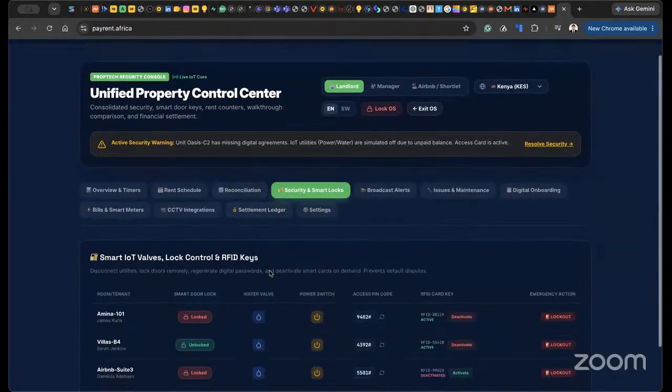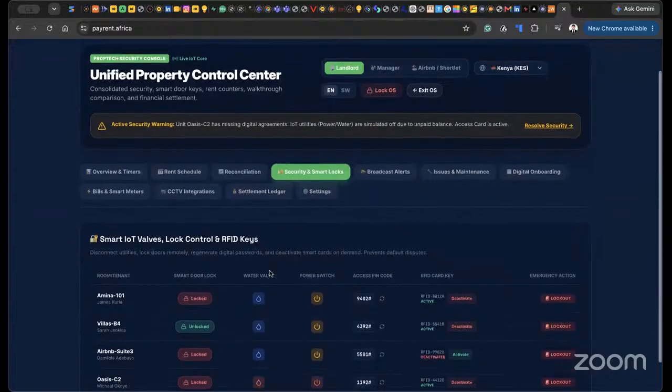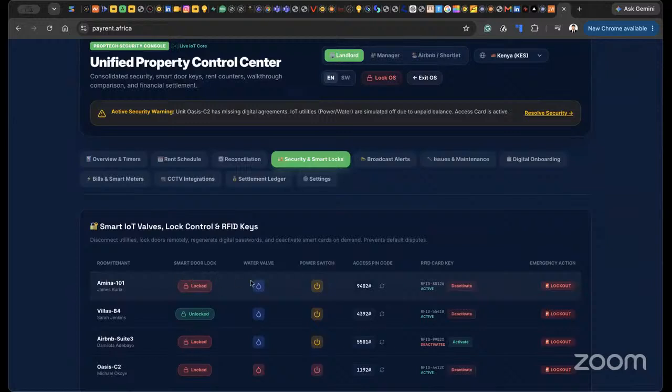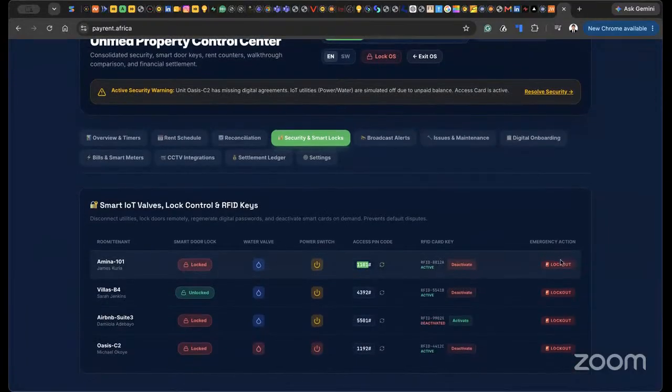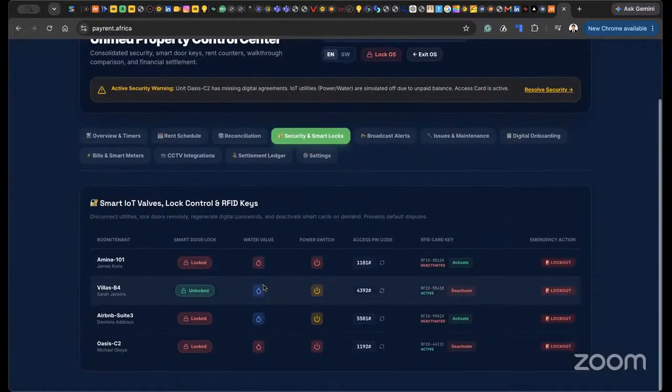Of course, this is where we have a superpower because we're a smart company. We have what we call the smart door locks, the smart water valve, not the water meter, water valve. And then we also have the power switch, right? And all this works together. You also have the access pin for the smart door lock. Once I change this, you see it's being changed, and then you are not able to access that property again. You can also lock out everyone, and you can see everybody is locked out. The pin and anything will not work anymore going forward.